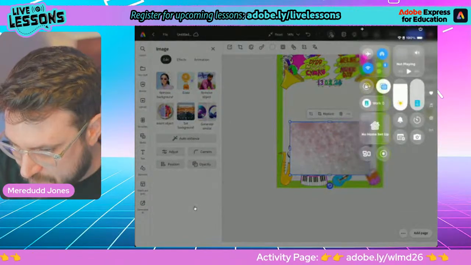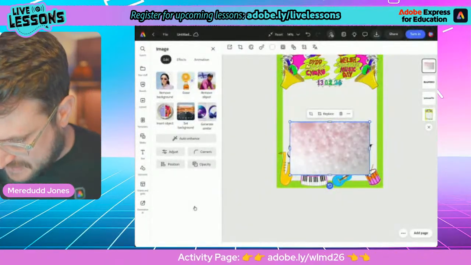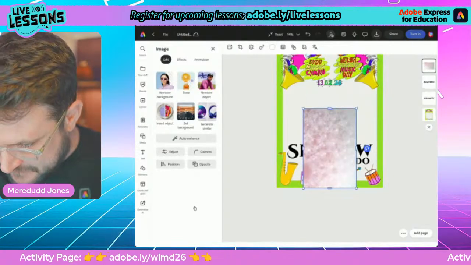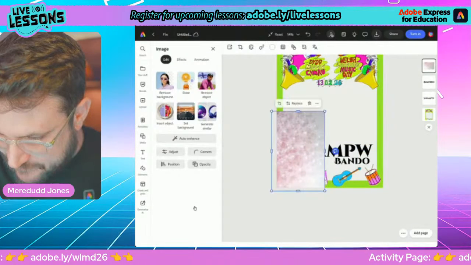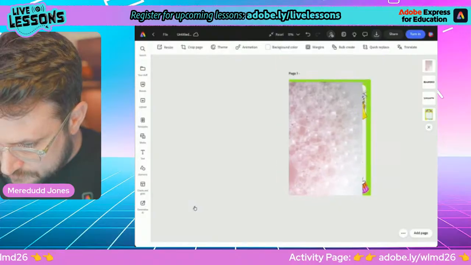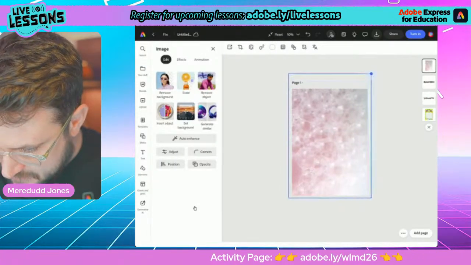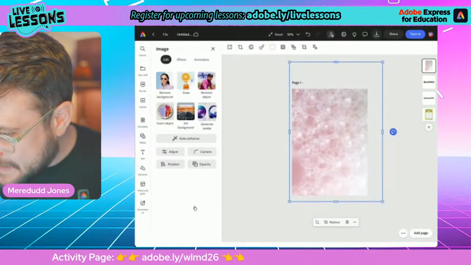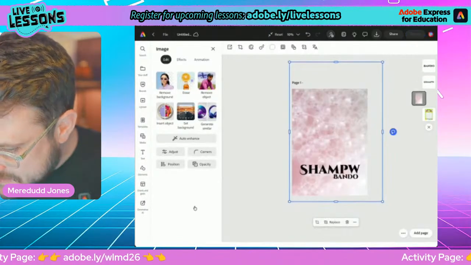Let me just bring up my brightness a bit. My iPad felt a bit dark there. Right, spin that around. That's cool. Looks like a very bubbly shampoo. There we go. Like that. And then I'm going to pop that behind my text.